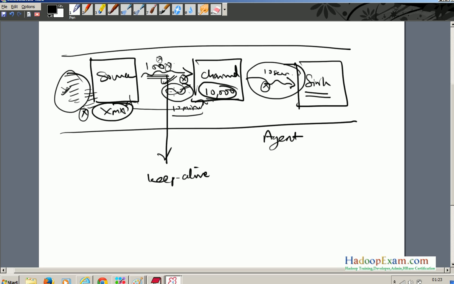Okay, so this is regarding memory channel capacity and that kind of thing. A file channel stores events to the local file system. If this channel is of type file, it should be used in cases where a gap in your data flow is undesirable.